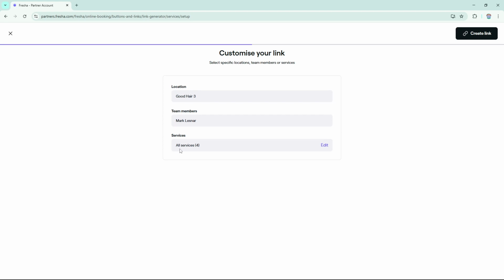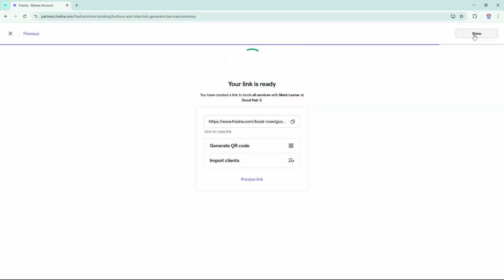Once you've made your selections and everything looks tailored to your business's needs, ensure you click Create Link at the top right of the screen. This final step is crucial. It saves all the customizations and generates your unique booking link. And that's it. You've created a custom booking link on Fresha.